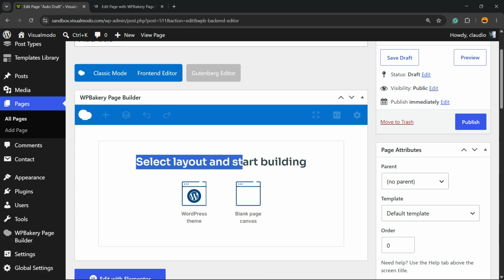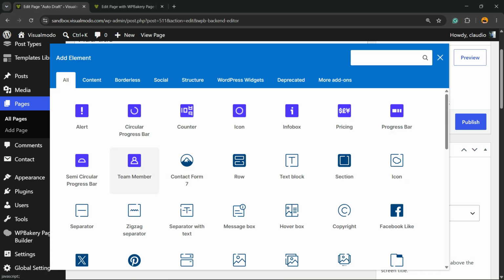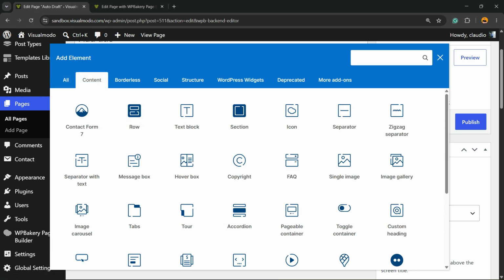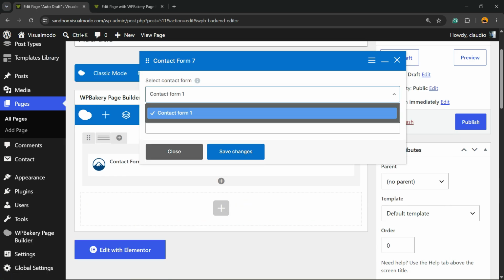First thing, you can select the layout. It can be a blank page or your theme layout, which is going to apply the logo, menu, and footer. Then go to Add Elements, and right here under Content, you're going to be able to find Contact Form 7. All you have to do is select the form.